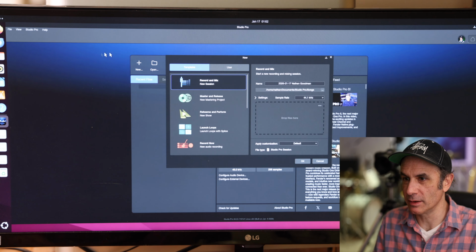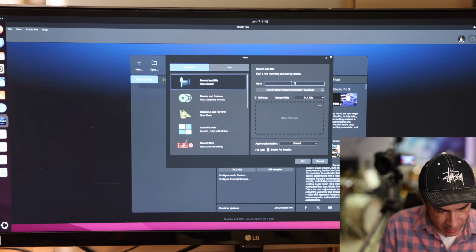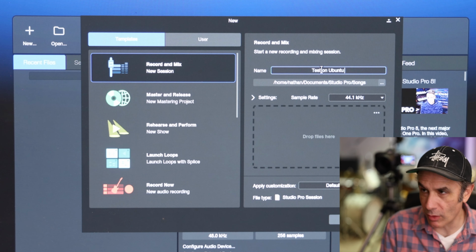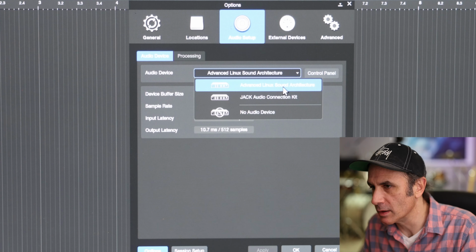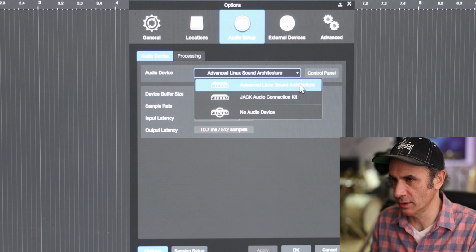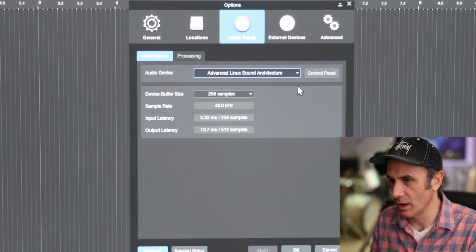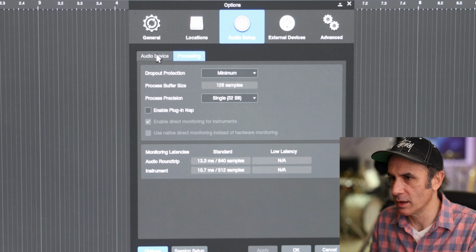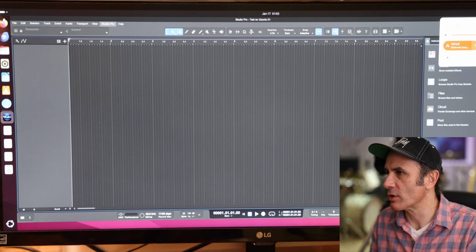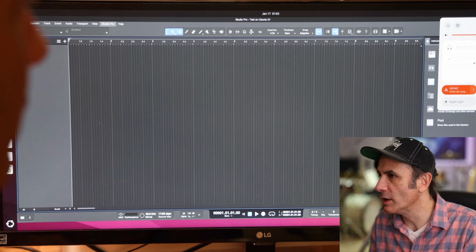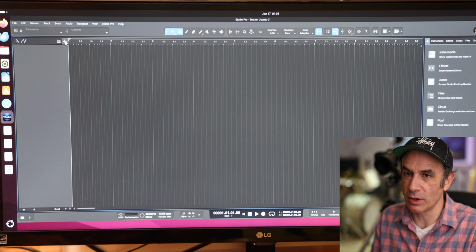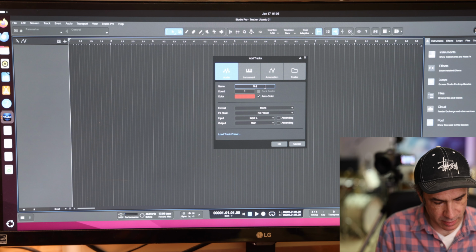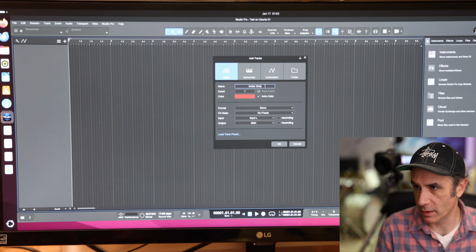Let's make a new file. Record and mix. Test on Ubuntu 01. Audio setup. Audio device. All I get is Advanced Linux Sound Architecture or Jack Audio Connection Kit. Okay, and I want to try 128. So it's going to use whatever sound I have here. What do I have here? QU6 multi-channel. Okay. Well, let's put in a new track. I'll call this guitar straight in.